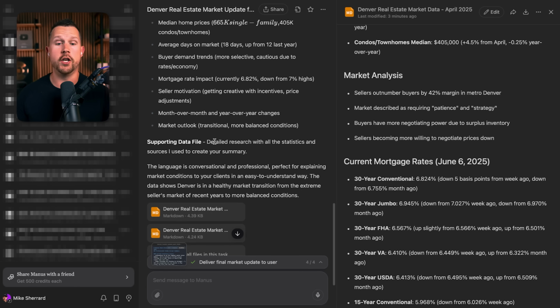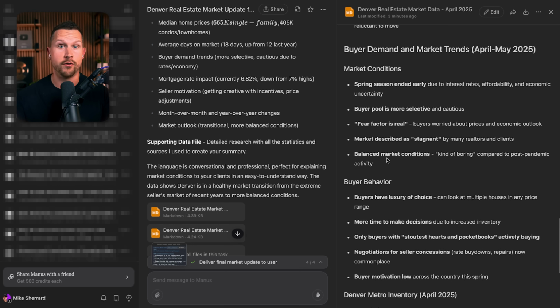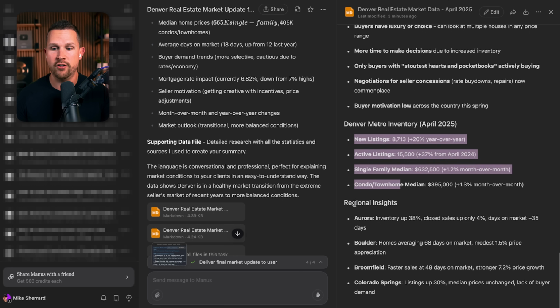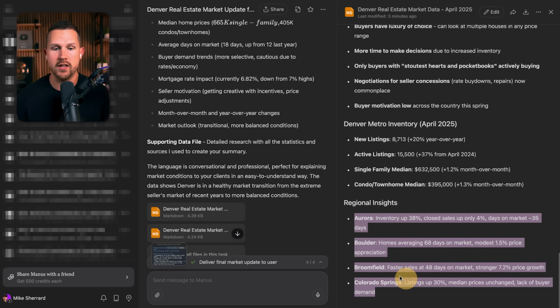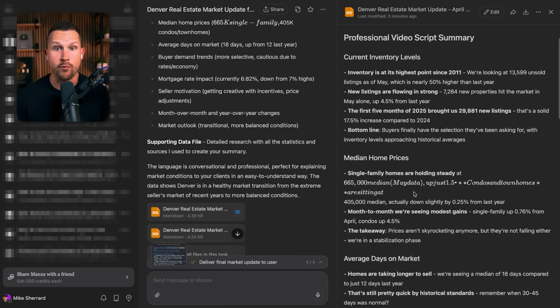So here's what we're going to do. Now that we have all of the market data, instead of having to spend hours researching it or browsing on Google, hoping we can find the right details, right? We can see here buyer demand trends, buyer behavior, Denver Metro in terms of new listings, regional insights, specific communities and surrounding areas. This gives you absolutely everything, which is crazy. We're going to come here and we're going to download both of these as PDFs.